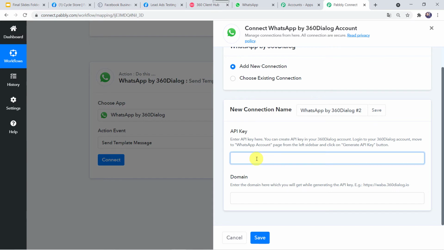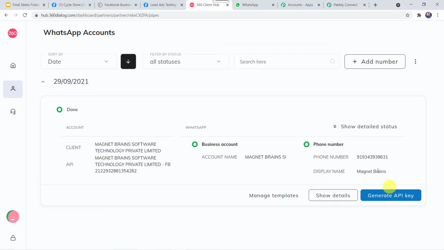Okay. Now once the API key is generated over here, the same API key can be used for different connections. We don't have to generate the API key again and again. Okay. I'll just go back to Pabbly Connect.